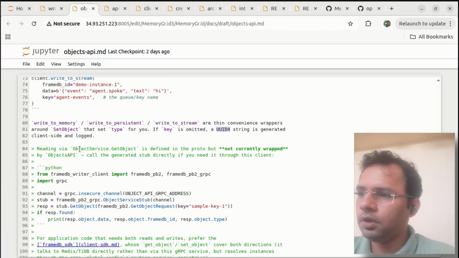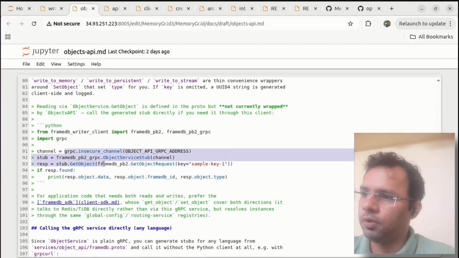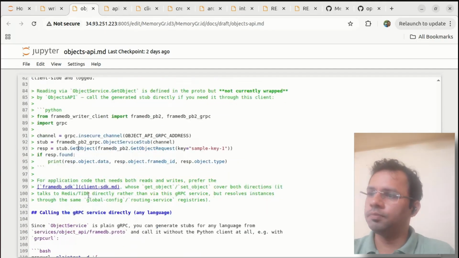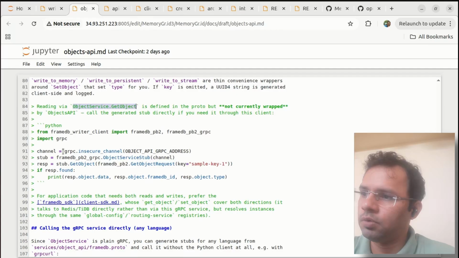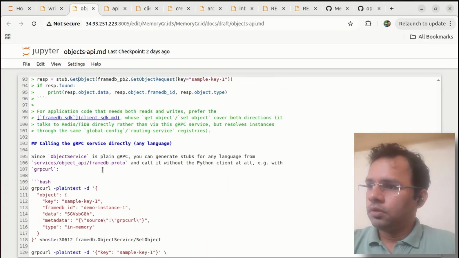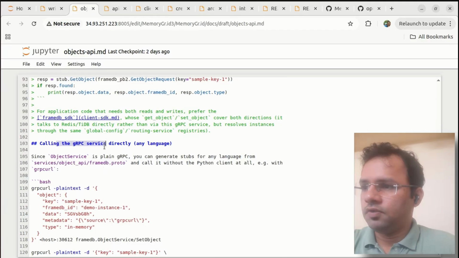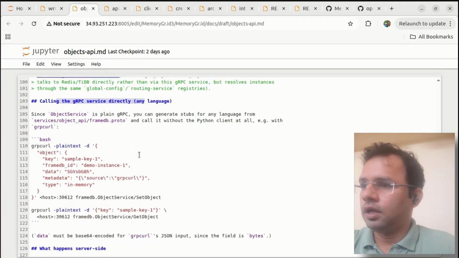Reading via object service: get object is defined in the proto but not currently wrapped. Though this is available right now, we have not updated this library to do the reading operation. So you will not be able to use this library for reading. If you want to read, you have to use the proto directly, as we saw in the previous example: create a channel, create a stub, and then do a get object. You can also call the gRPC services directly from any language.